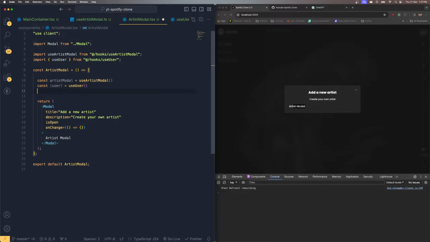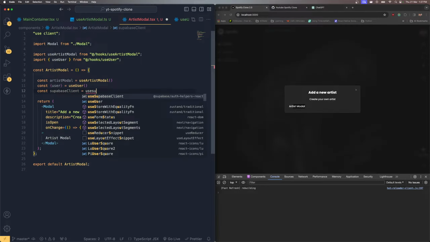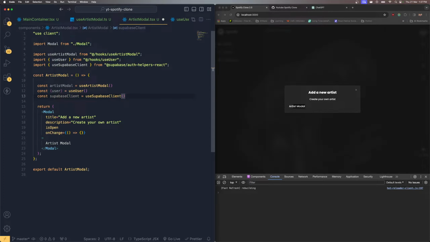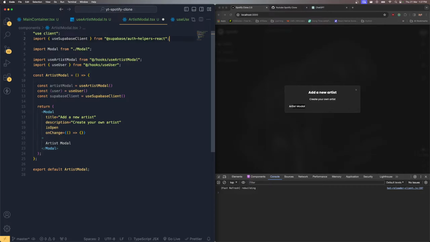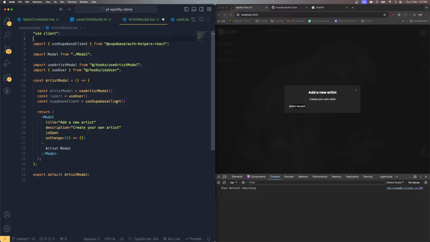Then we need to get the Supabase client. So supabaseClient equals useSupabaseClient from Supabase auth helpers react. Open it up and bring this to the top. Let's keep the custom imports separately and the package imports separately, right?